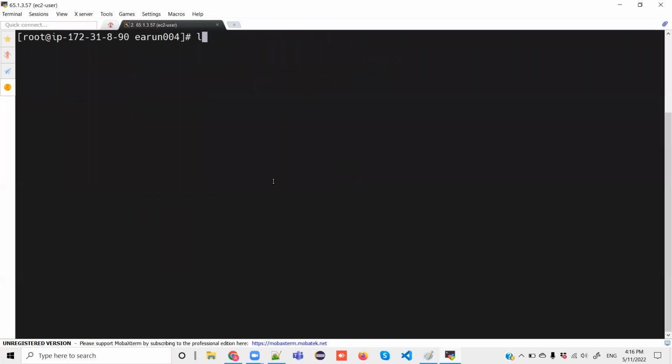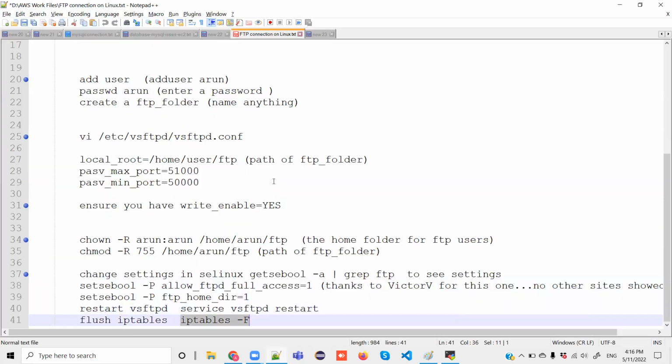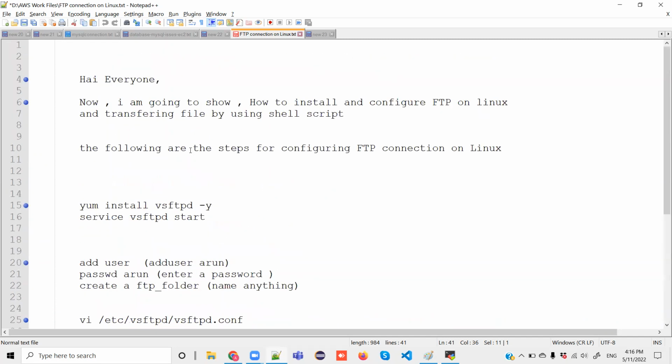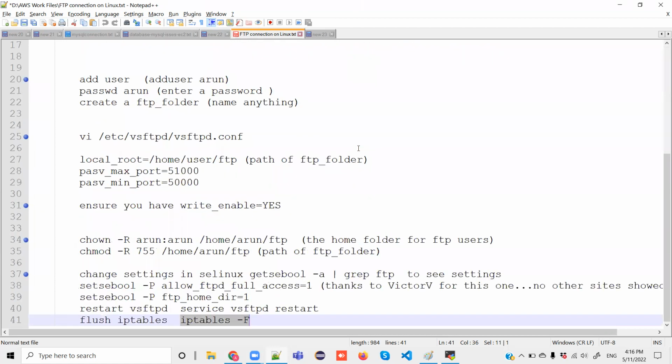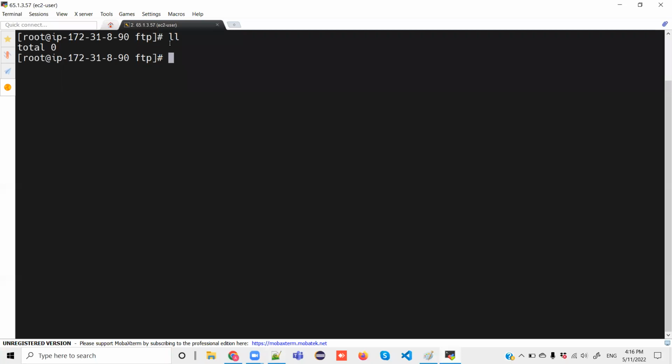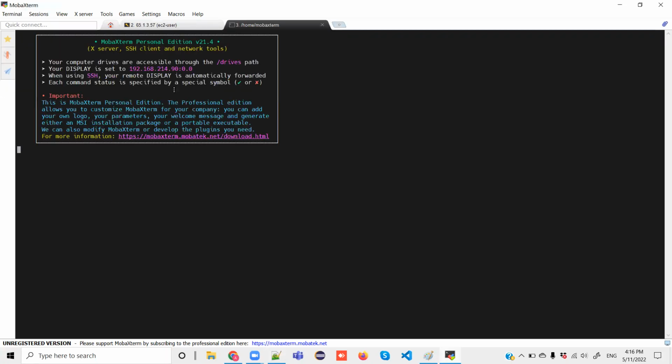So finally, we are in the user FTP folder. Okay, ll, there are no files, right? So I'm just trying from my local machine how the FTP connection works. See, this is my server. Now I am connecting from the local machine. See, cd D drive. Okay, I've just enabled my local machine.